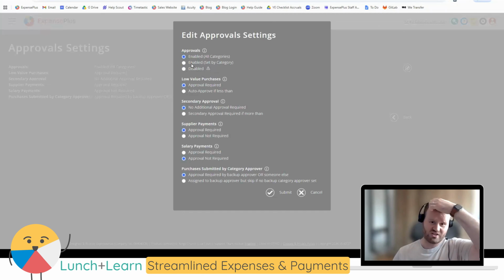Typically, we'd always say it's best to be enabled, but there may be reasons why you don't want certain categories. For example, I don't know, utility bills, perhaps you decide those need to be approved because sadly, we all have to pay our utility bills. We don't really have a choice on that one. So you might argue that the approvals is not required, not necessary.